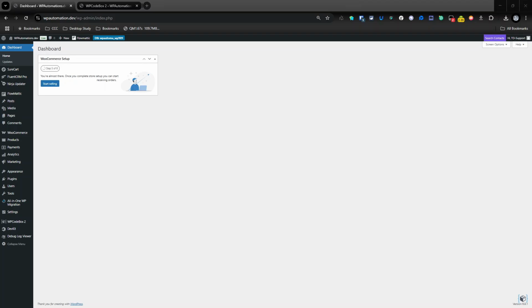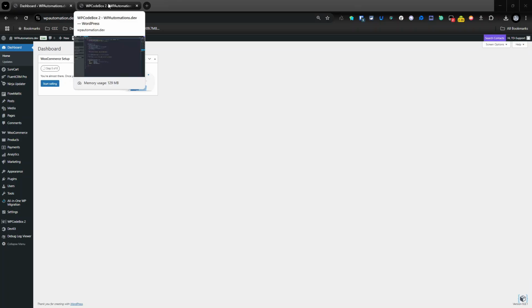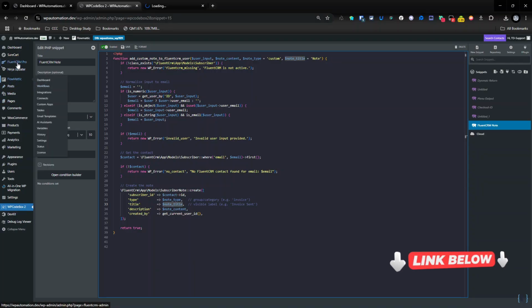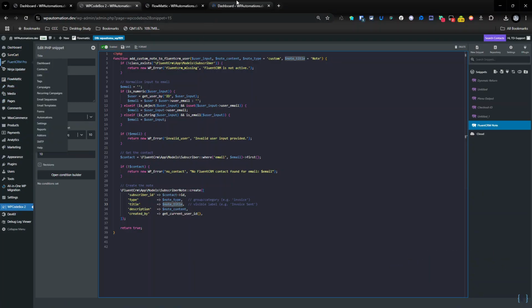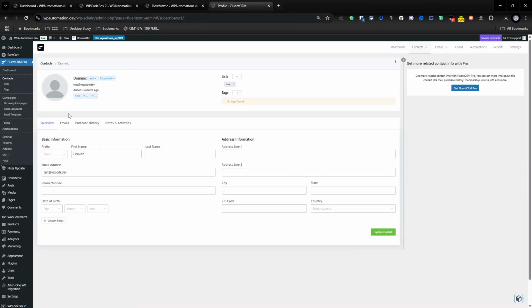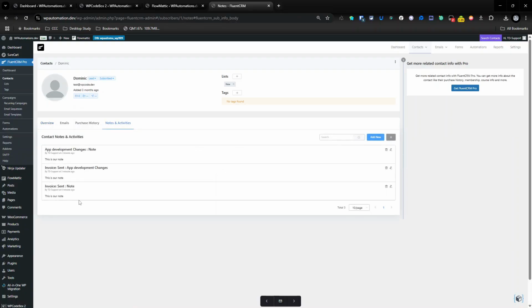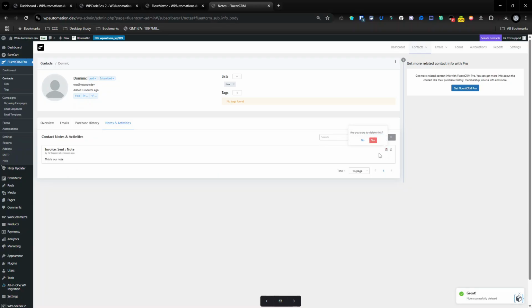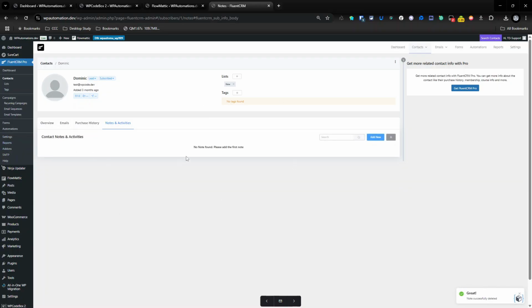So the first thing I've done is install a snippet, which I'll talk you through later in WPCodeBox, and this is the snippet here. I have Flowmattic installed, and I have FluentCRM installed. So in FluentCRM, I have two contacts, and this contact here is the contact we're going to be working with. And what I'm going to do is, you'll see here, I've got several notes, and we're going to delete them all, like so. And then we'll start with a fresh set of notes for this particular user, which we've got now.